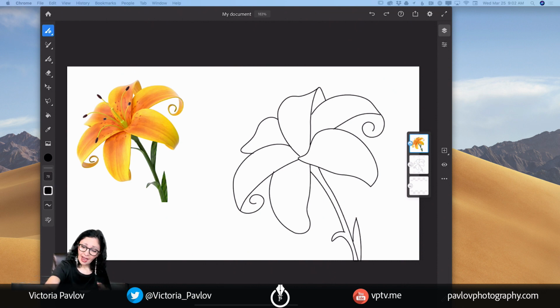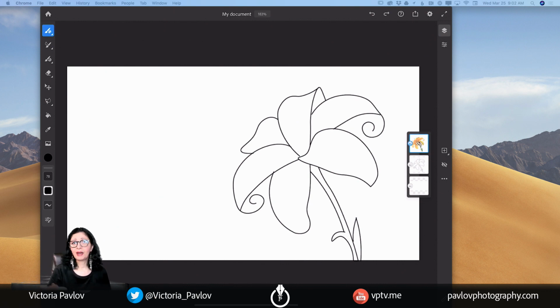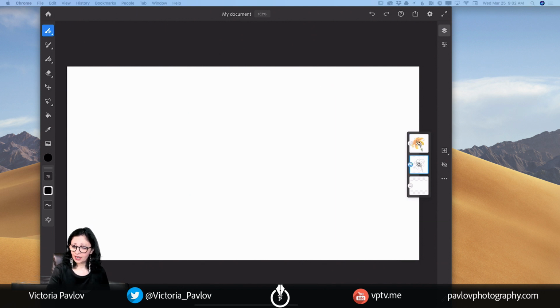And now I have three layers. Let me show you. My top layer is my reference layer, the second layer is my sketch layer, and the first layer is the original background layer. You can change the background color of your background layer to any color you like.